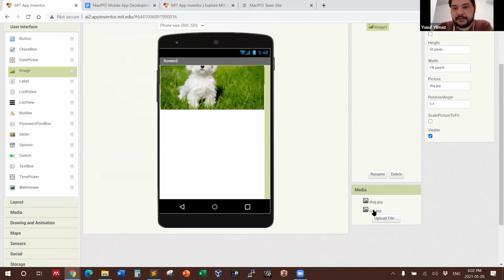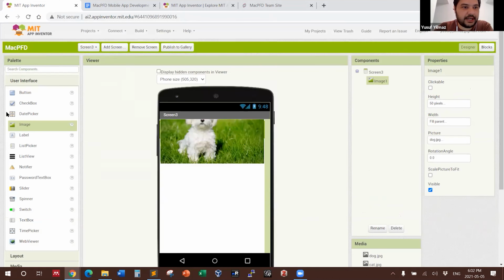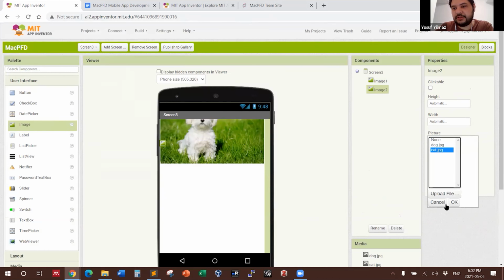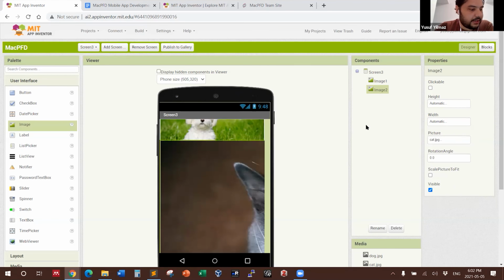And then I have these cat and dog images in my media category. If you don't have an image component on your screen, drag and drop an image here. Image one, image two, I have two of them now. Go to the Picture section in the properties and choose the image file that you would like to set up. And now I have this cat. On the screen it looks a little bit weird, but yeah, we can adjust it.